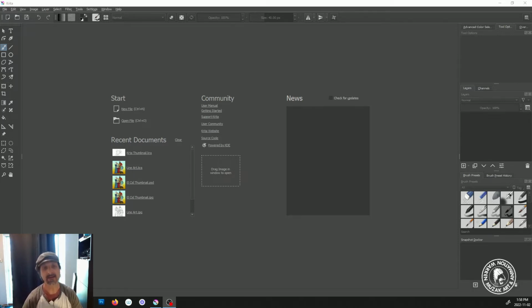What we're looking at here on my screen is a program called Krita. Krita is an open source drawing program very similar to Photoshop. It's free, which is awesome. It works very well with my Wacom Cintiq Pro. So if you guys are looking for a good starting point for your digital illustration career, Krita is a great way to go.